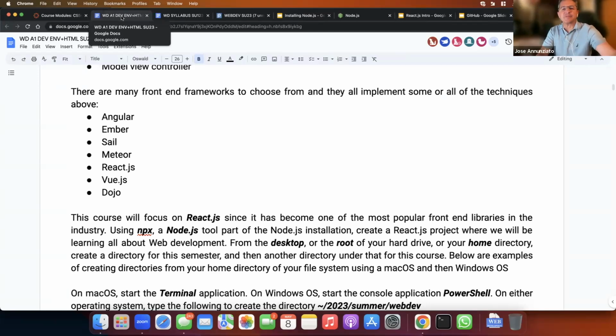The purpose of the first assignment is to get you started with setting up a development environment and also creating the first React.js application and get you going with learning about HTML, some of the simpler tags that we're going to be using throughout the semester, just to get us up to speed and all on the same page.